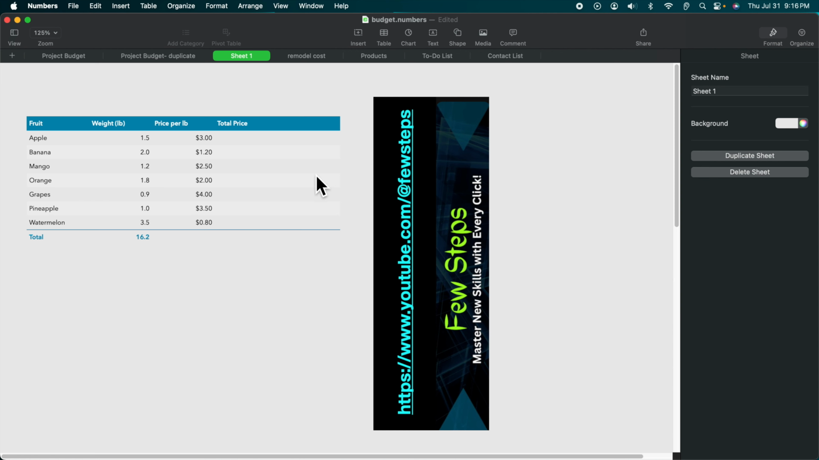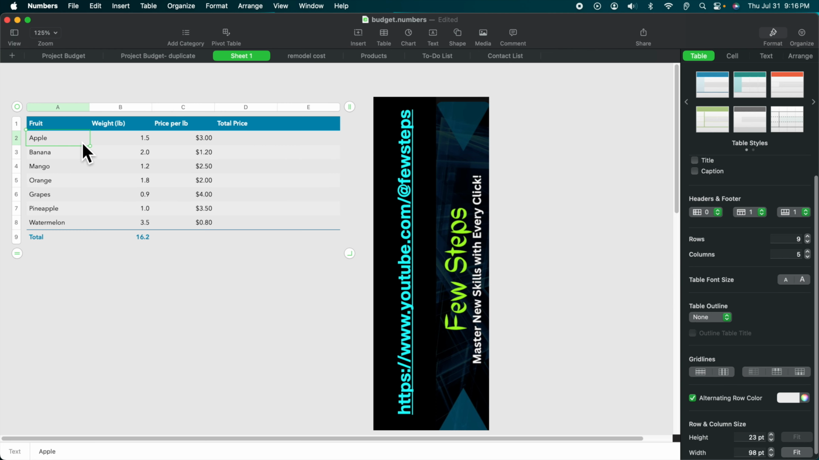So this is a purchase list, a couple of items are there, with their weight and per pound price. Now we want to find out the total price by multiplication of these two values. So let's see the first row. We have the weight 1.5 pounds and the price per pound is $3. So let's see how much the total is by multiplication.